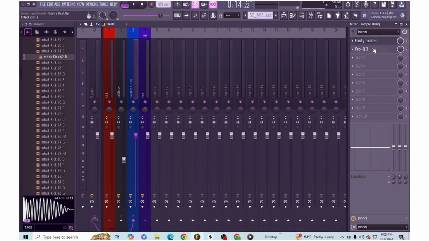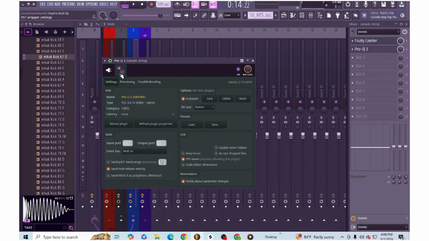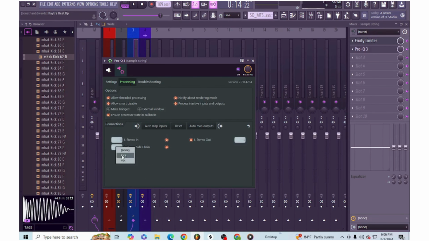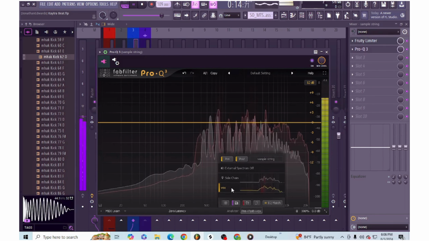Now to activate the sidechain in Pro Q, it takes a couple extra steps. I have to click on settings, click on processing, and then right click stereo sidechain. And I'm saying the Vox, the vocal is what the sidechain is going to be. So now from here, let's bring back up this conflict screen. Tell me where there's conflict.